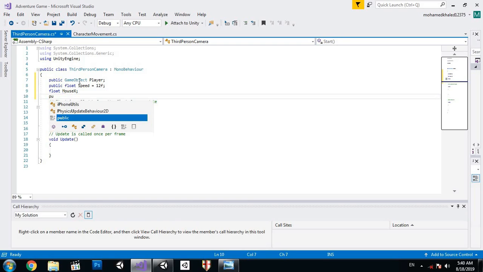Next, public float, and this is mouse sensitivity, and it will be equal to 2.